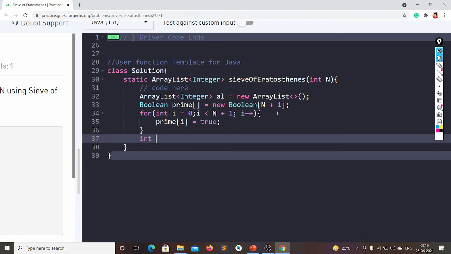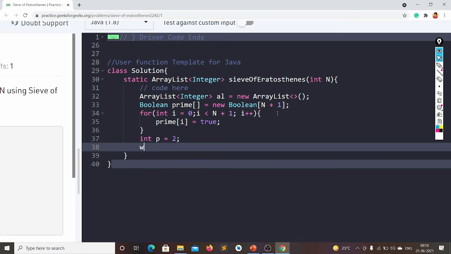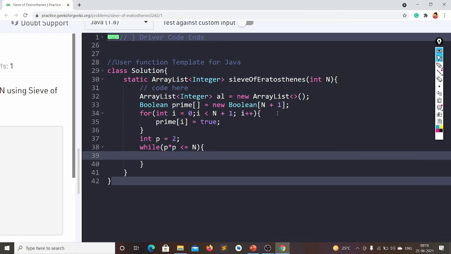Initially I'm taking p as 2 because from 2 only I'm getting cancellation, and I'm checking if p into p, that is its square, is present in the array or not. If it is present, okay, we can continue. But if it is not present, there is no chance of cancellation, so why go through the array? Don't worry about that. I will explain why I wrote p into p here.